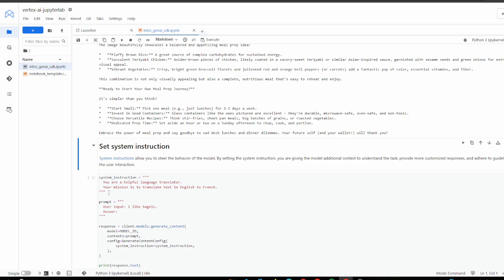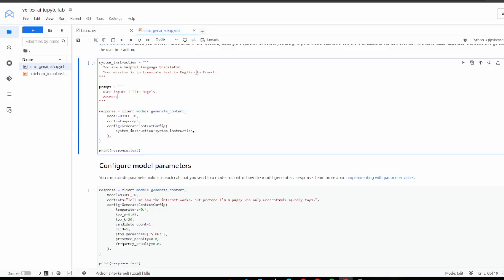So this is how you have to code. Here we are giving system instructions: you are a helpful language translator. Your mission is to translate text in English to French. This is the instruction we have given. Now the prompt is the user input: I like bagels. So translating English to French is the work of the model, and we have given that as a system instruction.